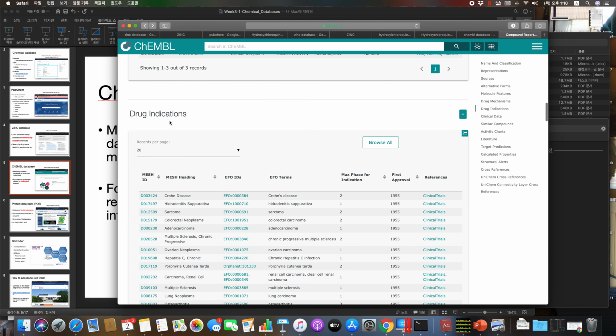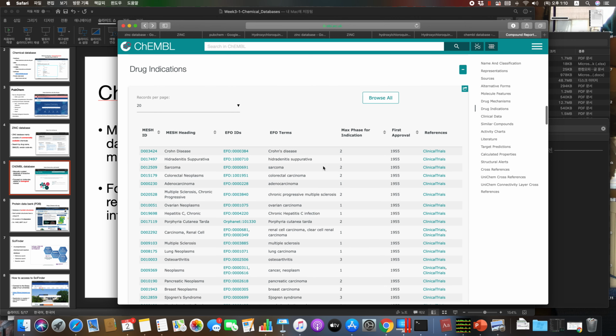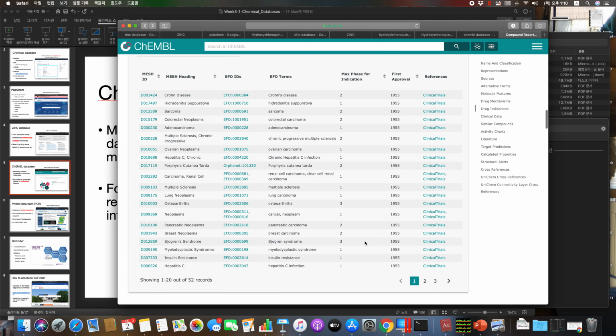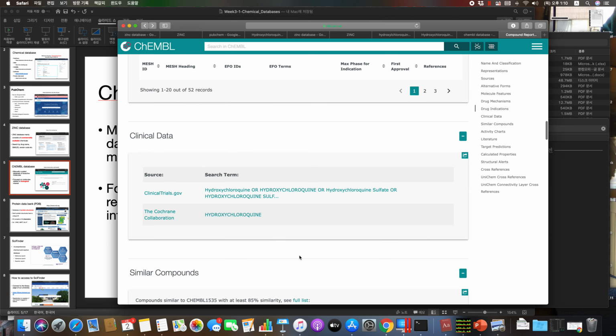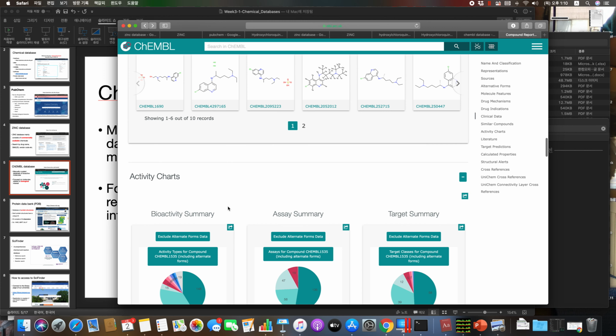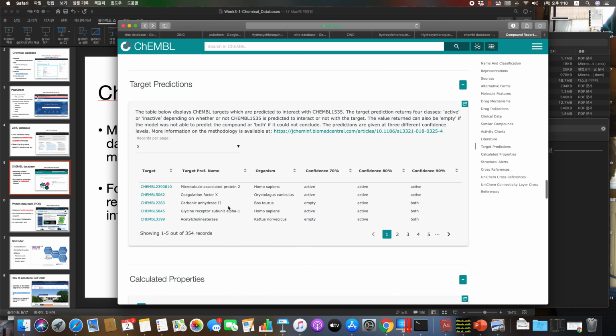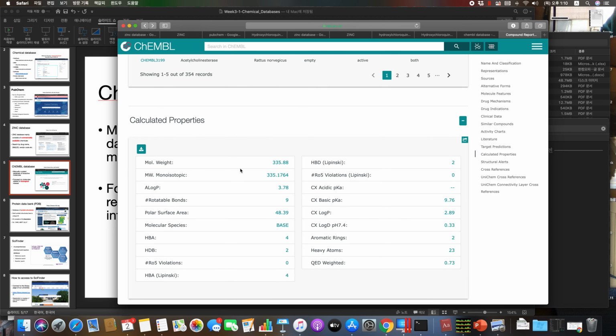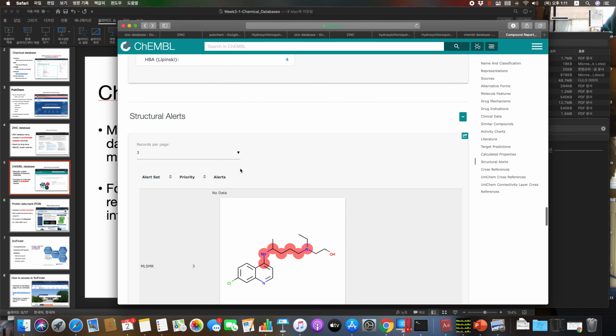And drug indications: what kind of diseases is this being tested for, okay? And here is about the next phase, and we're going to talk about the phase later also. Clinical data: if you click this one, you see how many clinical trials, clinical tests, have been done with this molecule, and so on. And you can see other similar molecules, an activity chart, and target predictions. You can find various biological information about this molecule.